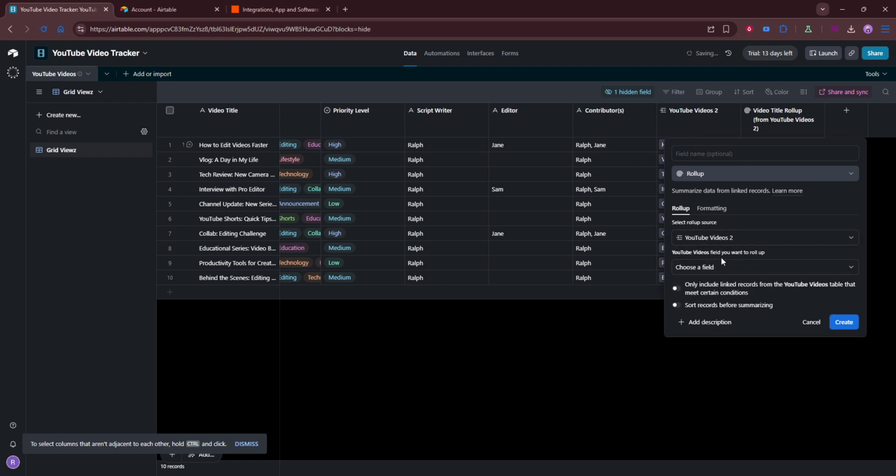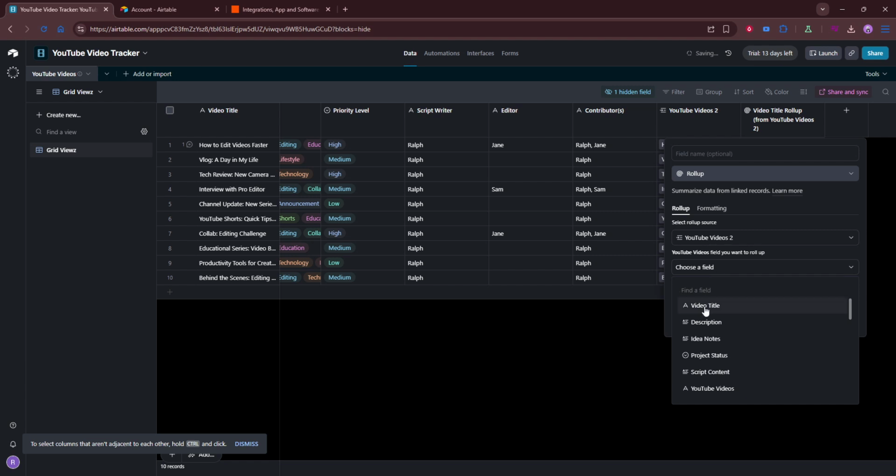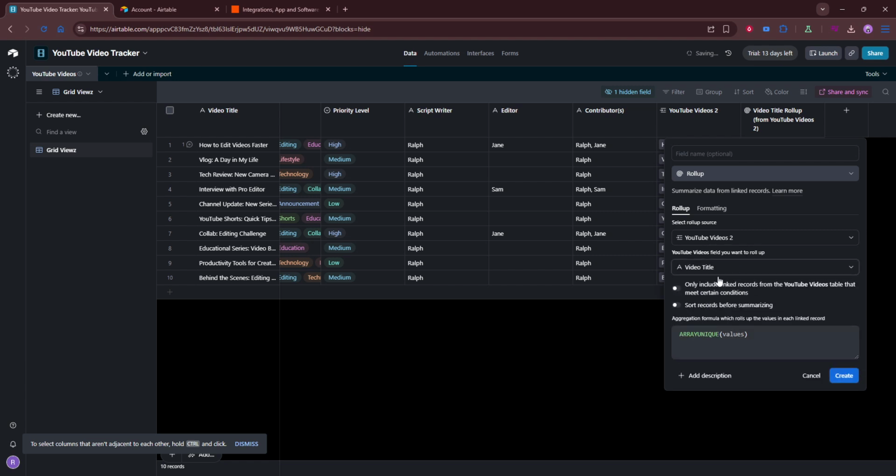When prompted, choose the linked record field as the source. This tells Airtable which relationship to use for the lookup. Then choose the field from the related table that you want to display. For example, you might show a status, a category, a date, or any other useful value already stored in that connected table. Finally, check the lookup result and confirm that the value appears correctly.